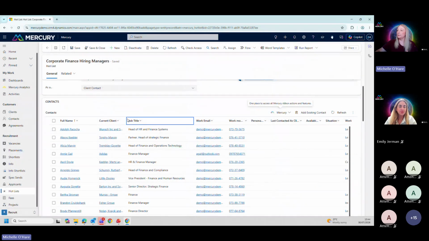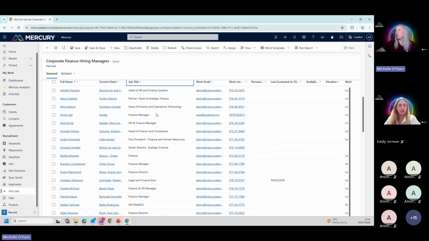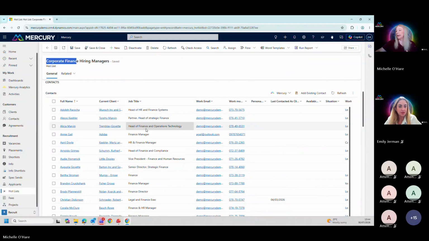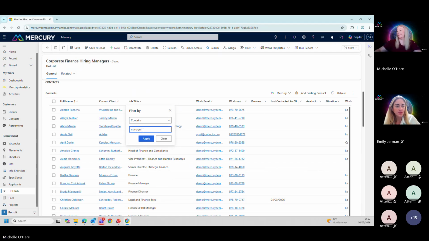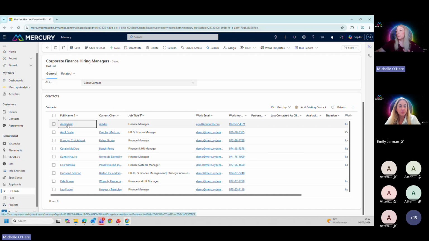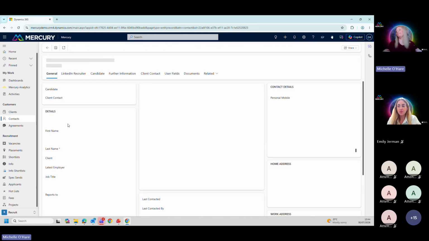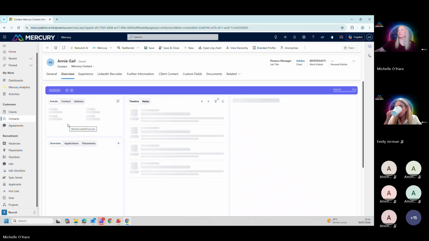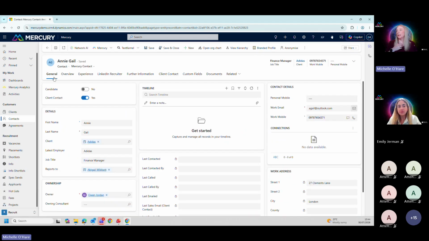Now let's think of other ways to work. What about if I want all my corporate finance people that have a job title that contains manager? Lovely. And I just want to call through that list. And they're the people I want to target today. So another little feature in here that's so good is if I click into this person's record. There we go. Fabulous. So I'm in Annie's record right now.